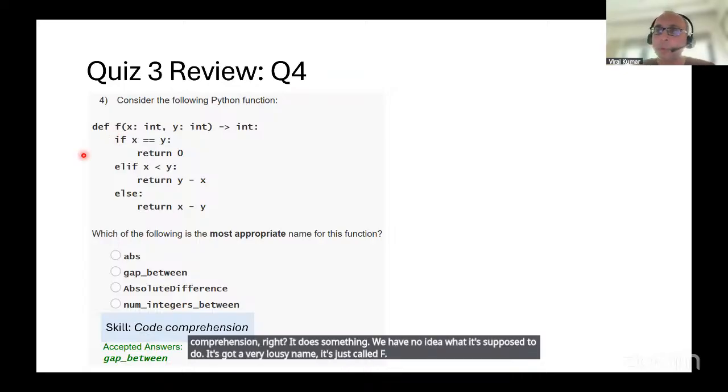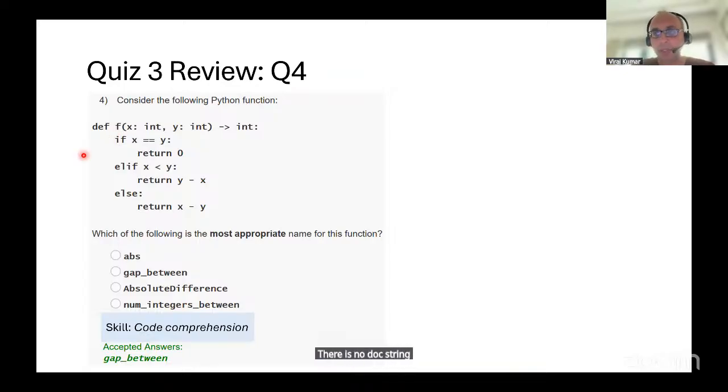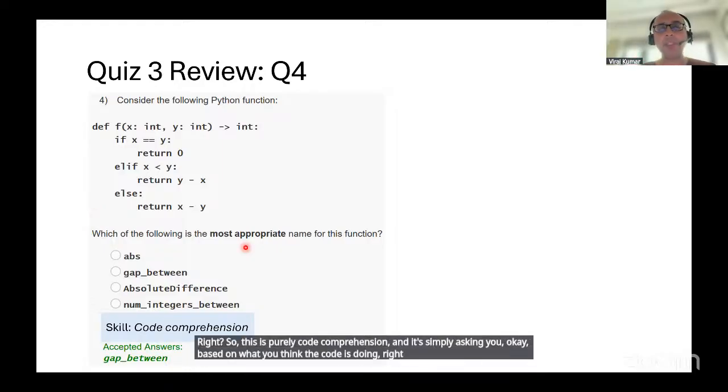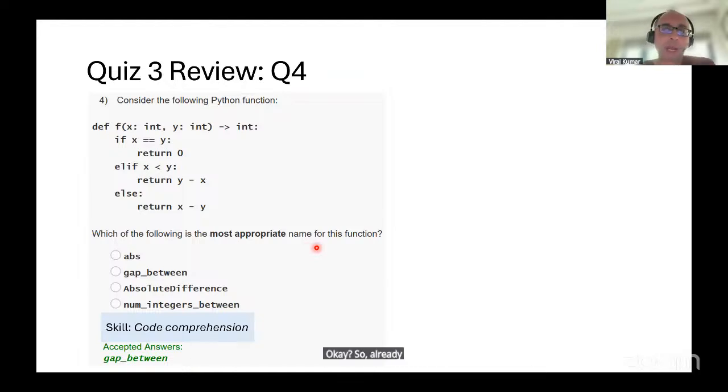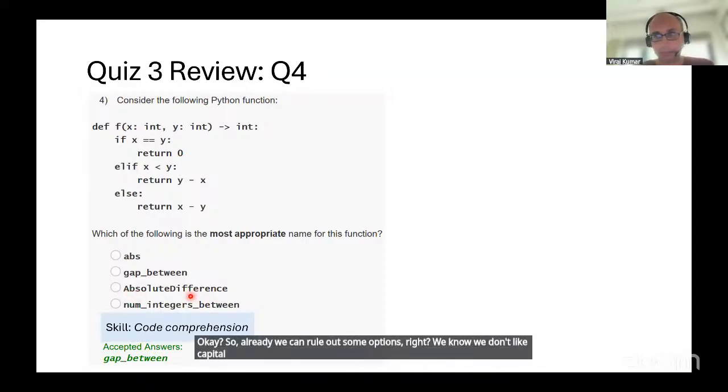There is no docstring explaining what it's supposed to do, but we can read the code, right? So this is purely code comprehension, and it's simply asking you, based on what you think the code is doing, what is the most appropriate name for the function? So already we can rule out some options. We know we don't like capital letters, so let's rule out absolute difference.